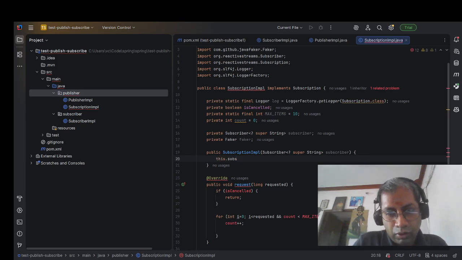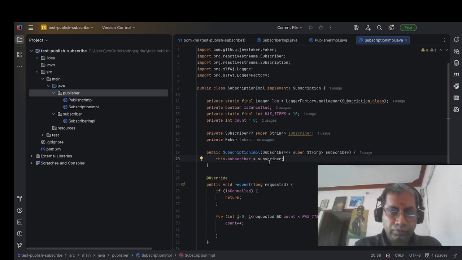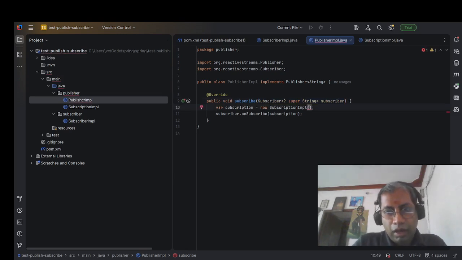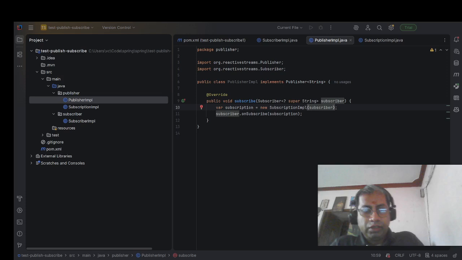This dot subscriber is equal to subscriber. Right? Now once you do that, you go to the publisher and you simply pass the subscriber here. Now the publisher is simply going to connect the subscription and the subscriber.